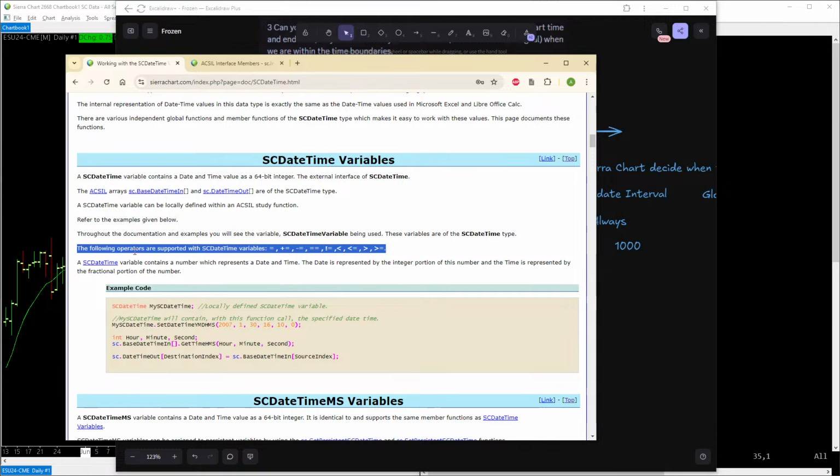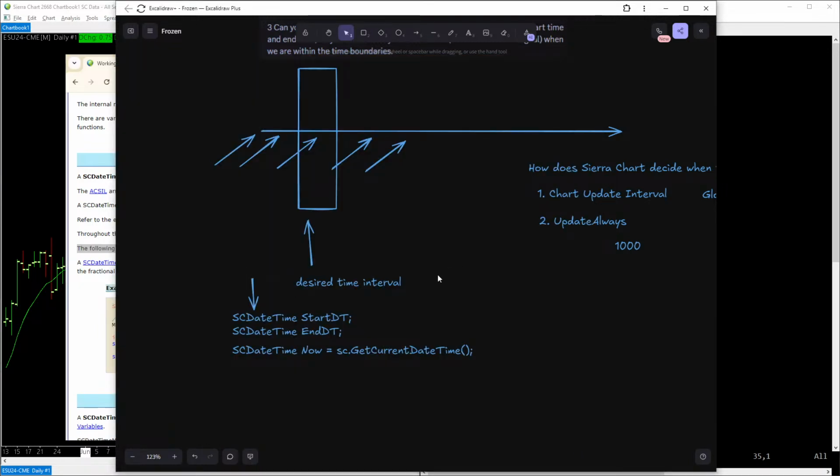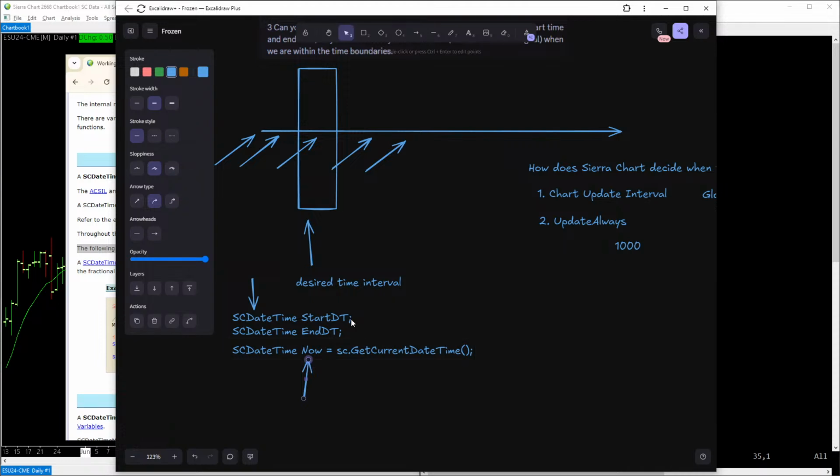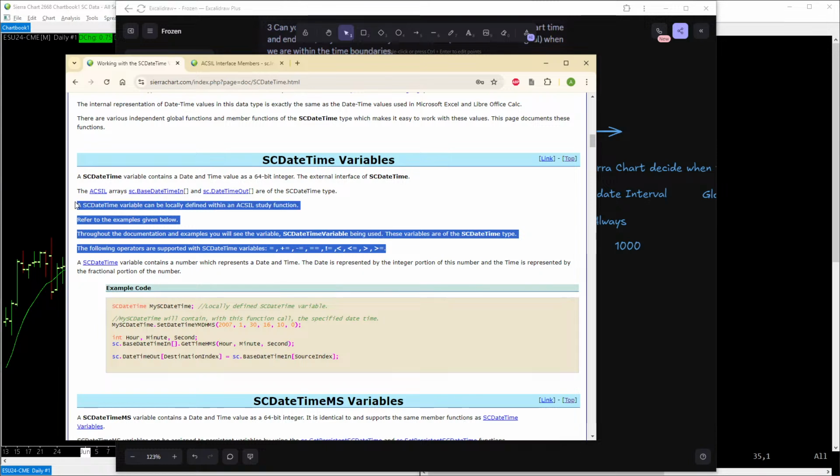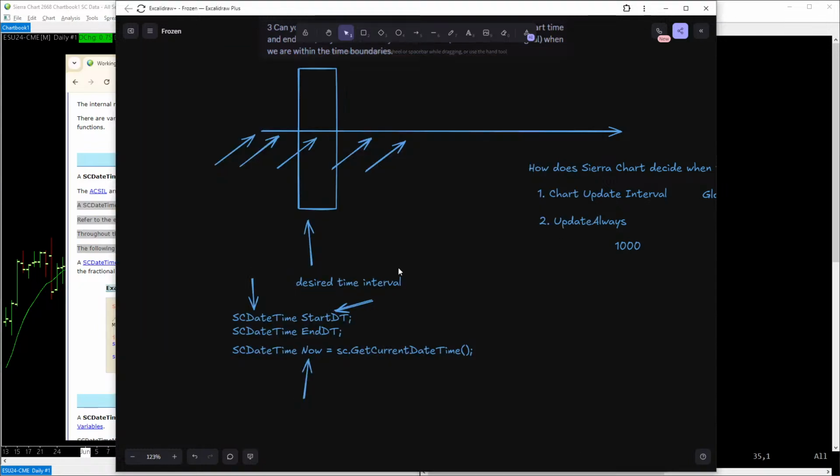So the following operators are supported: equals, plus equals, greater than, less than, greater than or equal to. What does that mean? It means if I have two datetime objects, for example now and start datetime, I don't need to do a bunch of fancy magic. I can use these operators to compare them. That's such a shortcut, such a useful thing that they've added.